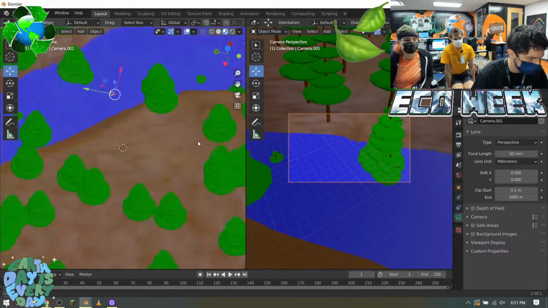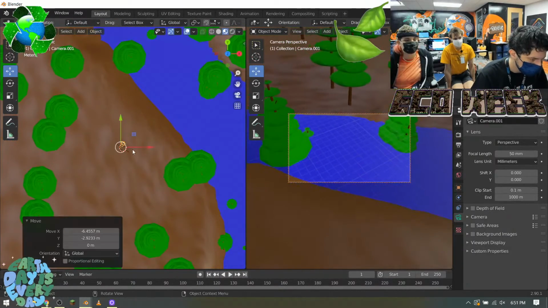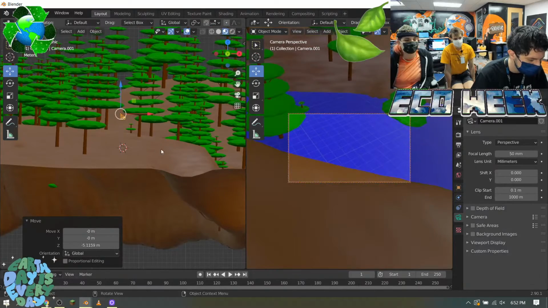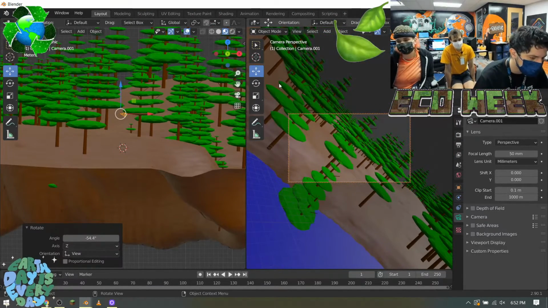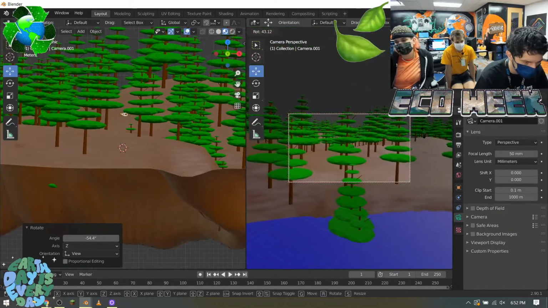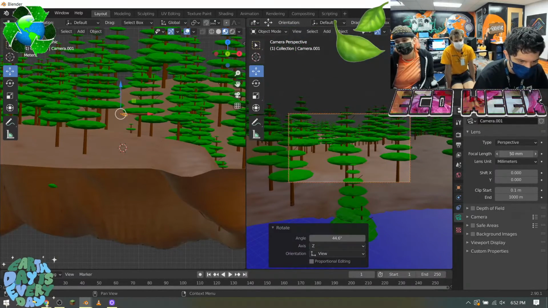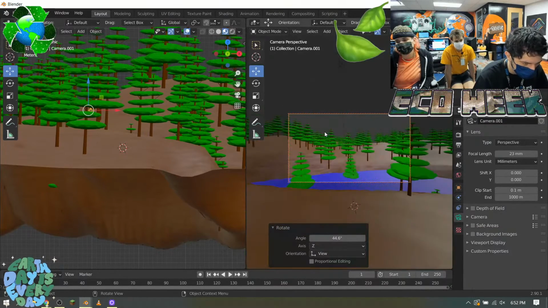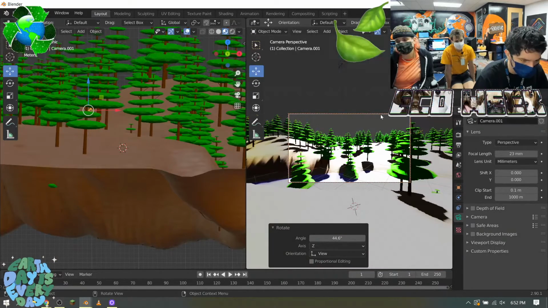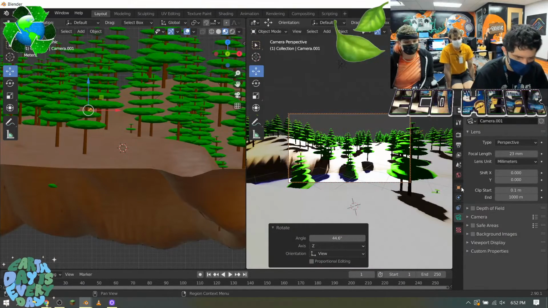Not that one. Whoa. That's not what I was looking for. I was looking for that sideways view. But if we open that perspective just a little bit, we can kind of zoom in here and see what this would look like rendered.